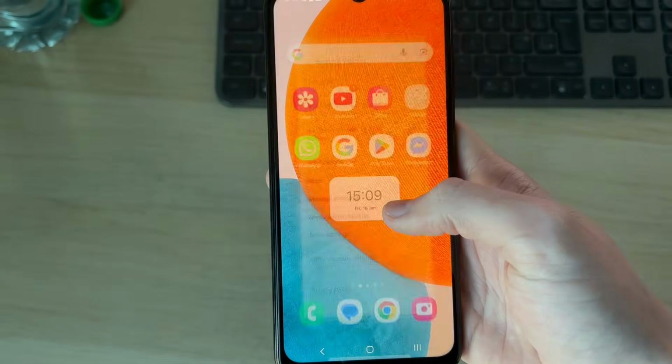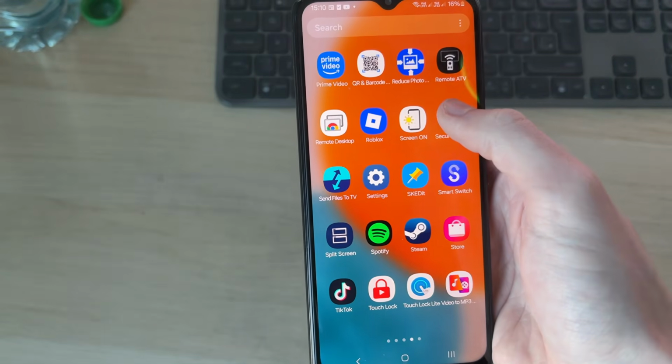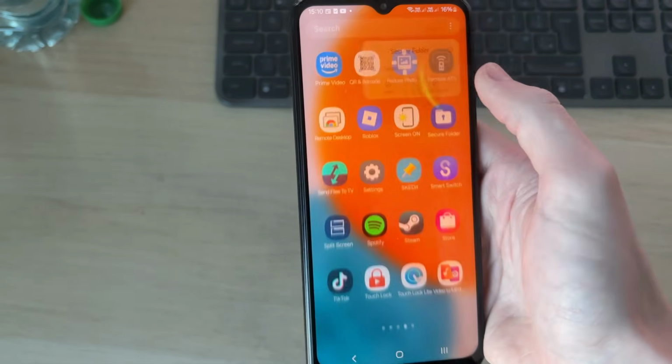Now I can close it. I can then swipe up. You can then find it in your app pages. If you wish, tap and hold it and you can add it to the home.